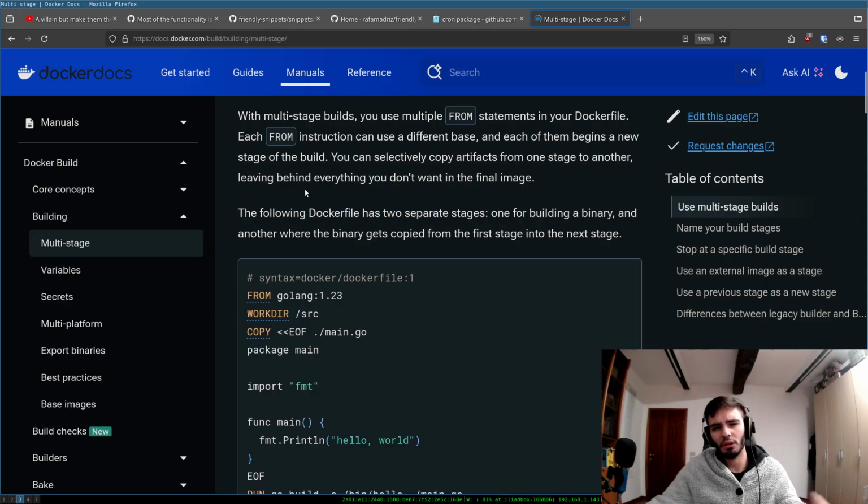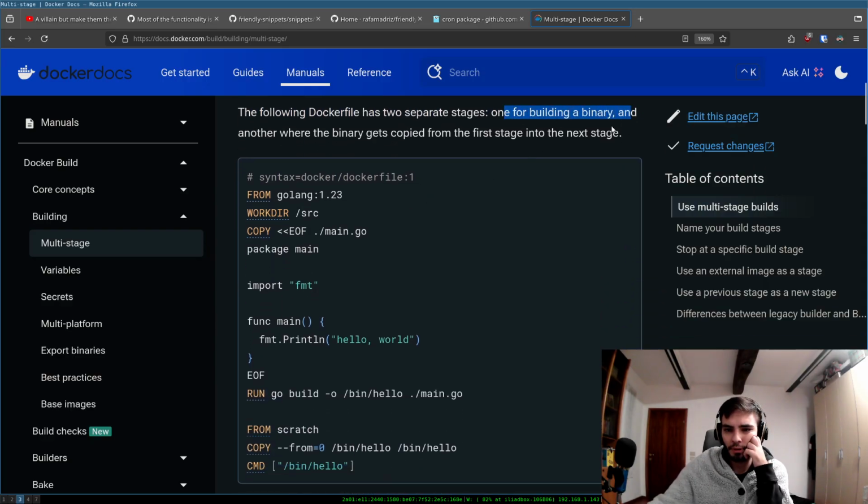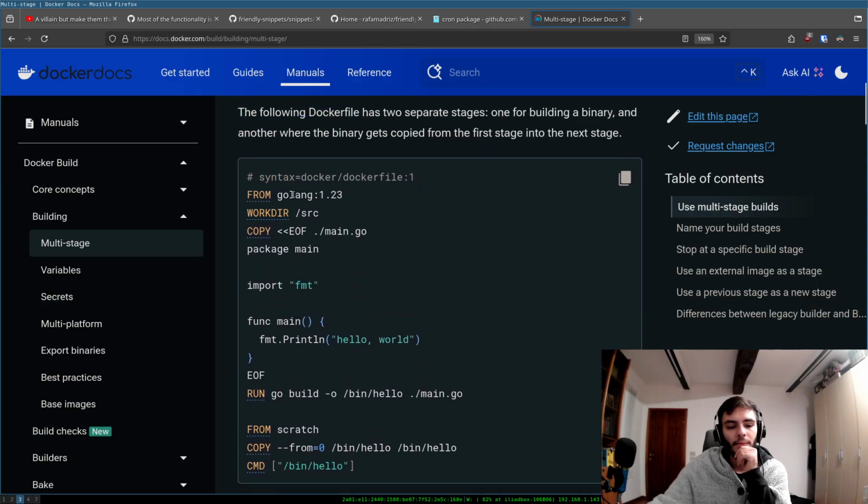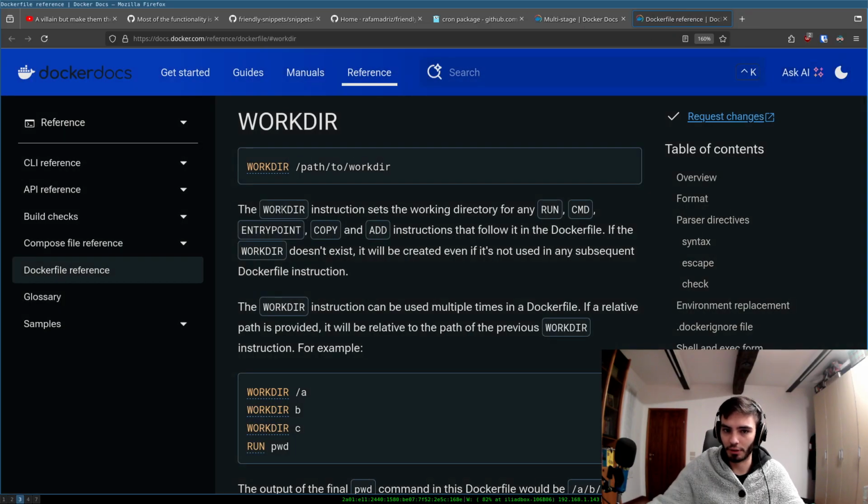So the following Dockerfile has two separate stages, one for building and another one where the binary gets copied from the first image to the next stage. Meaning we're gonna get the Golang work. I'm setting up, I guess, workdir, the folder I work inside Docker. The WORKDIR instruction sets the working directory for any RUN, CMD, ENTRYPOINT, COPY, and ADD instructions, such as the folder in the Docker. Yeah.